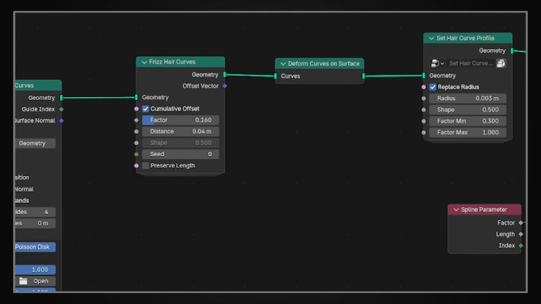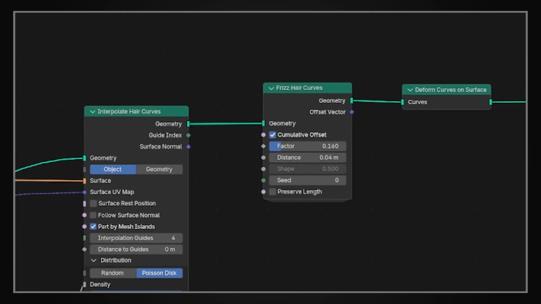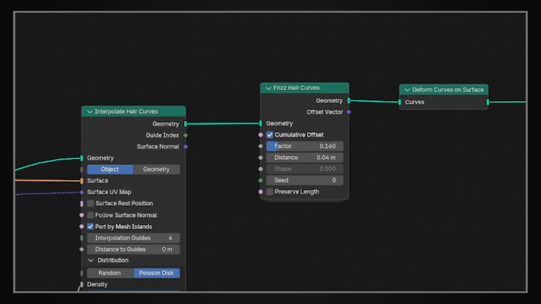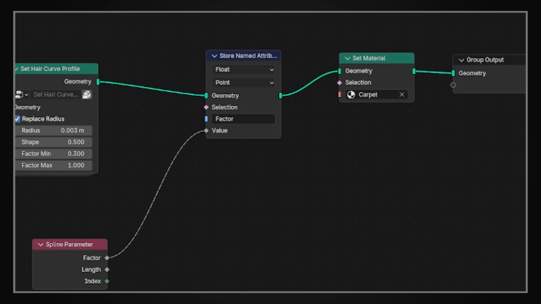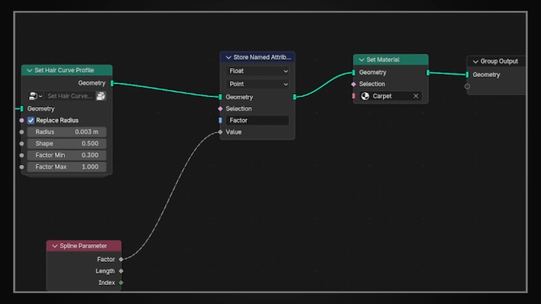Finally, use a frizz hair curves node to give variation to each strand. For rendering, we need to use a hair curve profile to set its radius, then store named attribute to store an attribute for our material to read from. Now just set your material to the new carpet material we will create next.